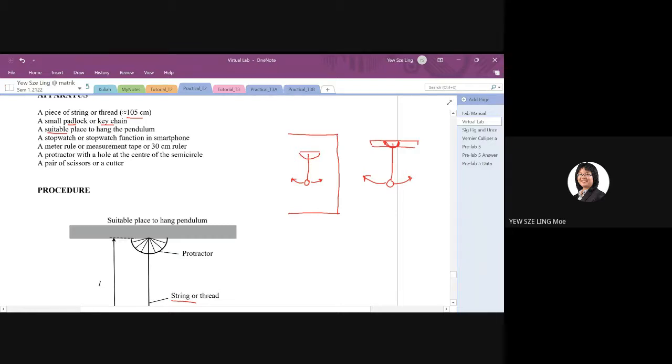And then you need a stopwatch or a stopwatch function in your smartphone. And then a meter ruler or any measuring tape that can measure up to 105 cm. So if you use a 30 cm ruler, then you need to measure it multiple times, 4 times, in order to get this 105 cm. And then a protractor with a hole at the center of the semicircle.